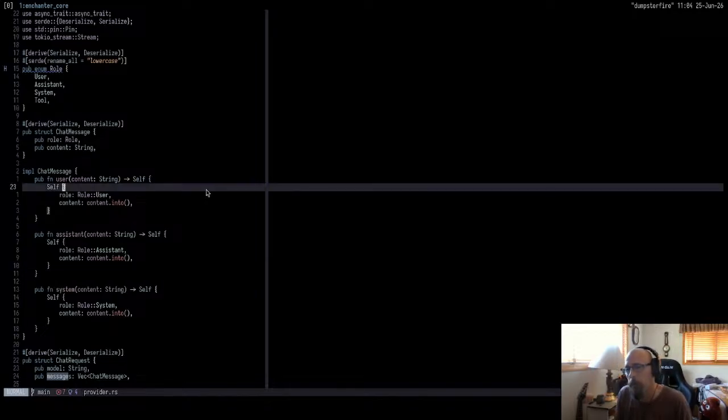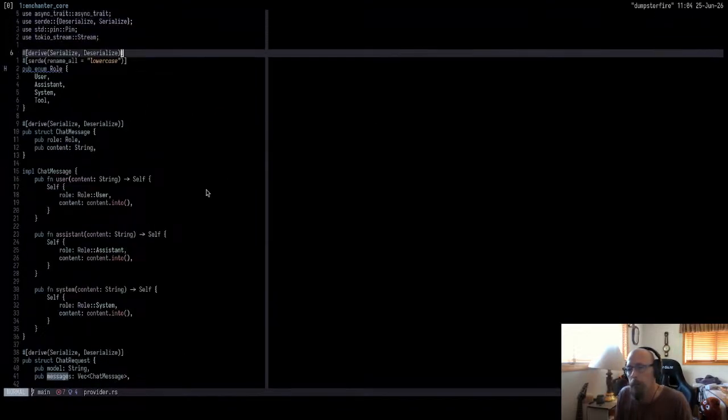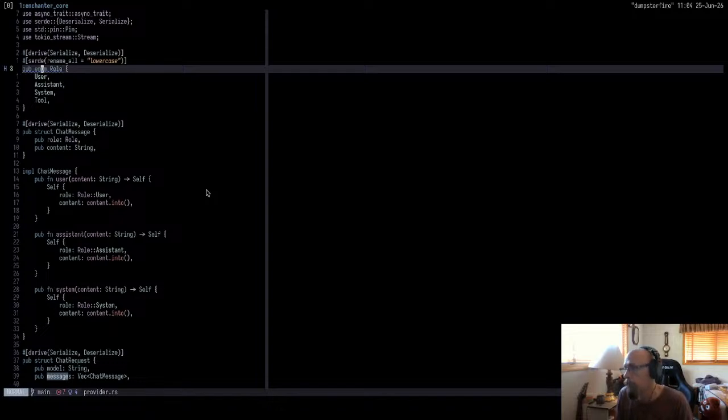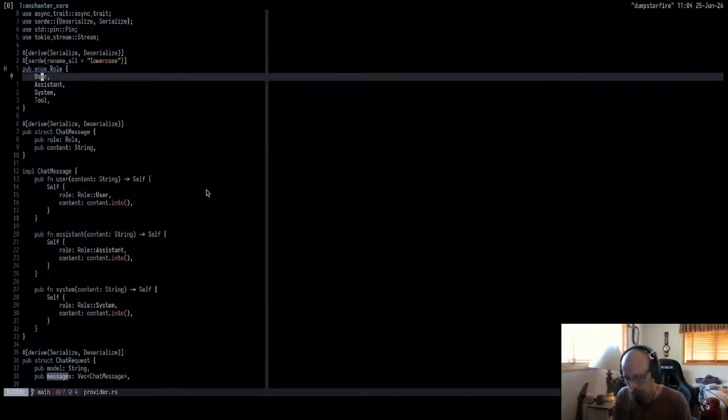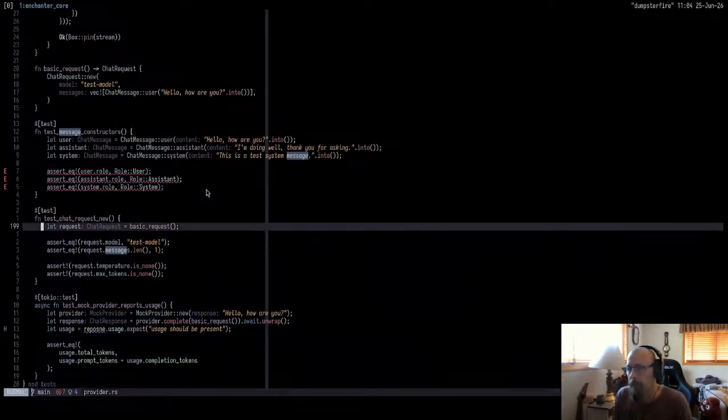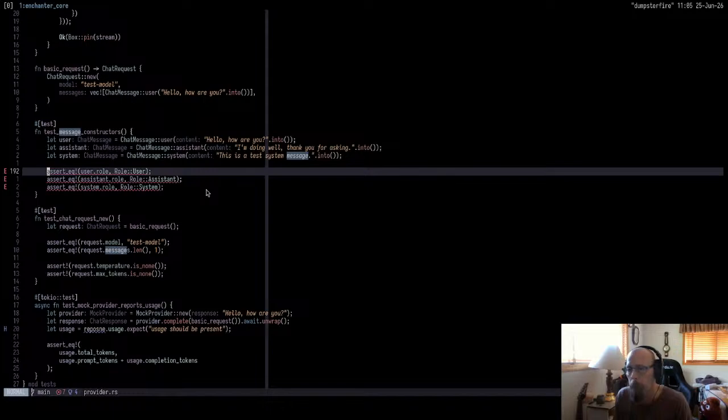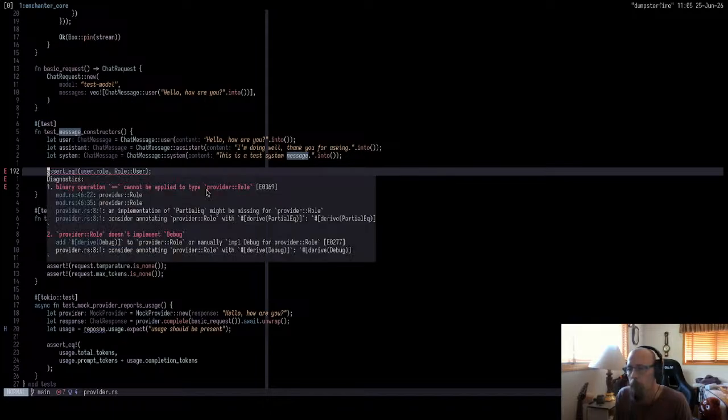Okay, back to the error. What did this not like? Implementation of partial EQ might be missing for provider role. I didn't think I needed to do derive there, but okay, maybe. But then that's got to be related here, right? Cannot be applied by type provider role.